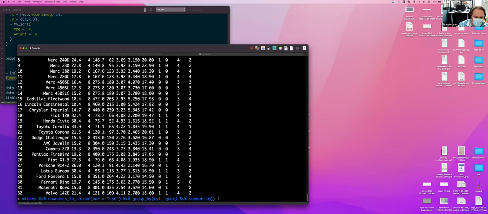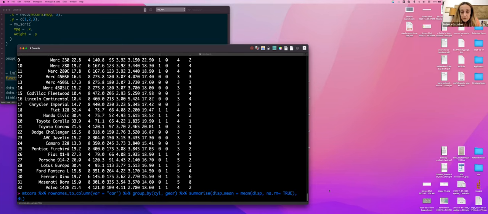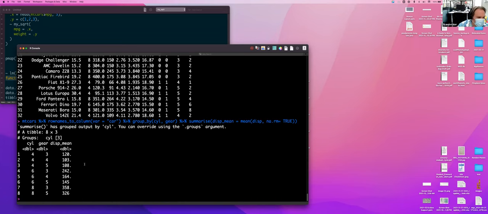And then summarize, and what do we want to summarize? Displacement maybe? Yeah, maybe the mean. Just name it with a new variable. Say displacement, or this mean. So you have a new... Oh, you want to call it disp mean? Yeah, to have a new variable. So that looks like this.